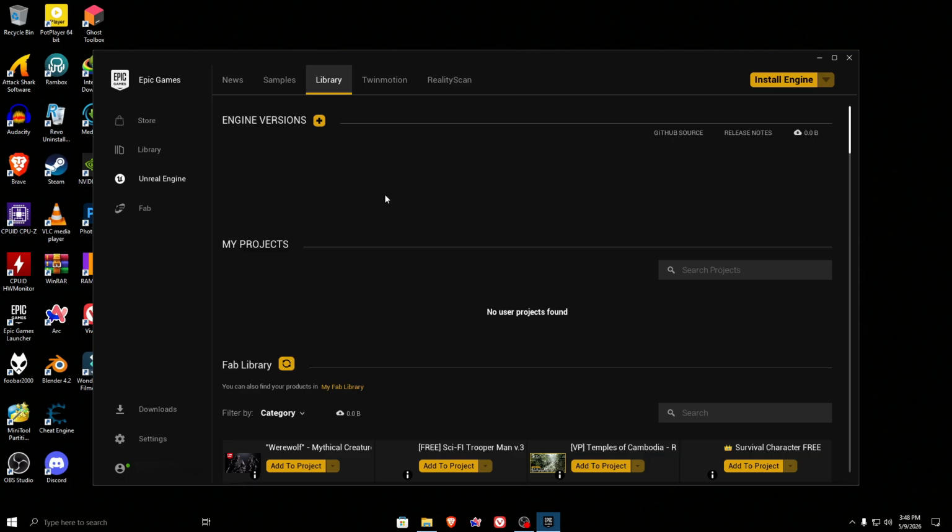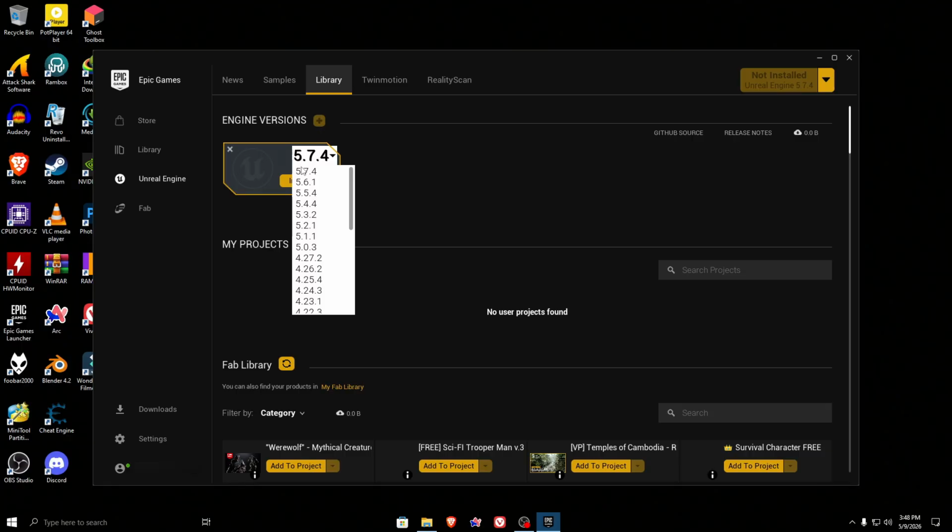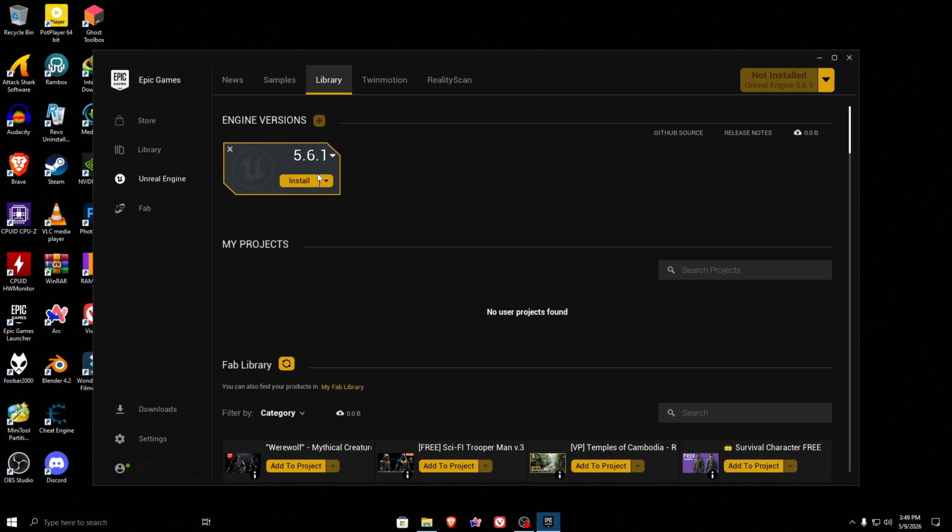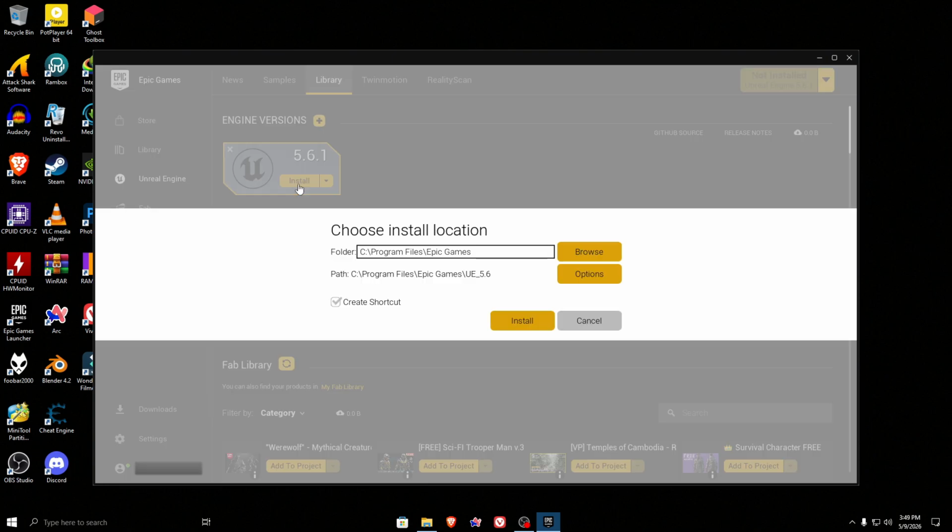So to install a new one, you just have to click on this plus icon, and from here you need to select the Unreal Engine version, whatever version you want to download or work on. In my case I'm gonna download this 5.6.1 version. So we just click on it, and then we can click on install, and then it's gonna ask us to choose the install location wherever we want to install the Unreal Engine.